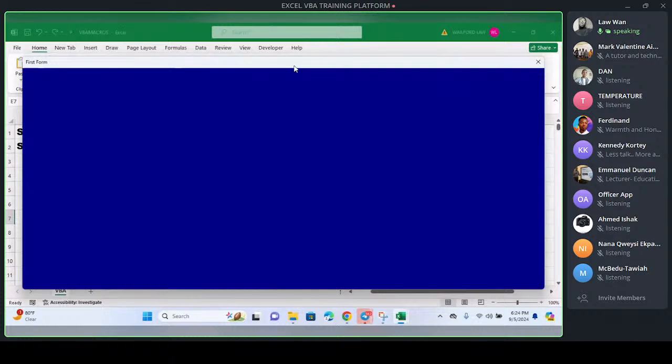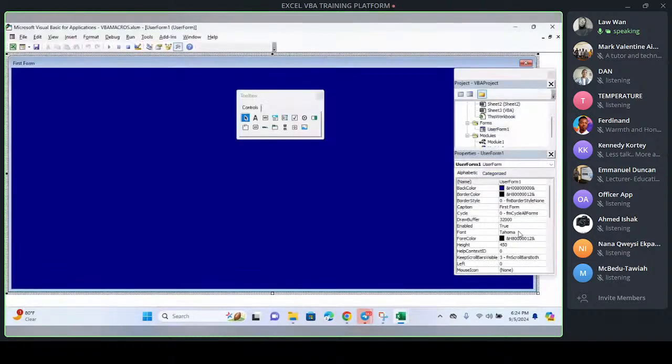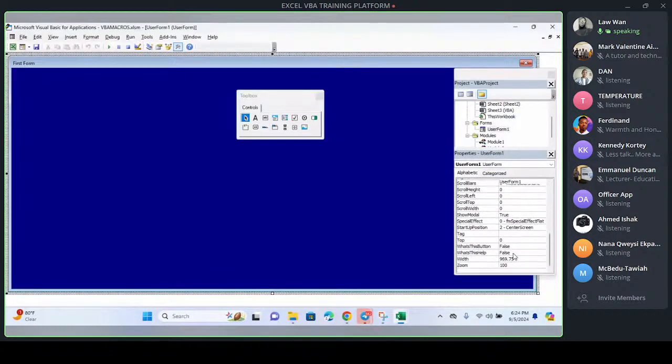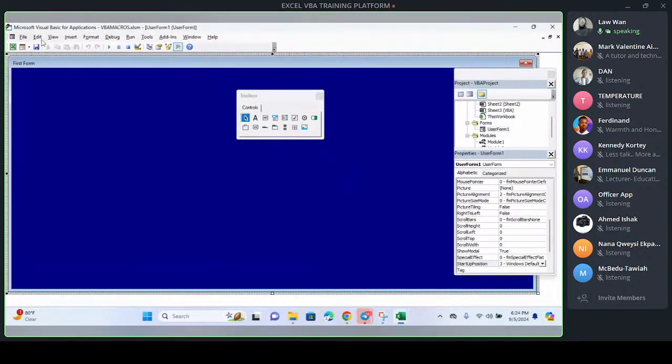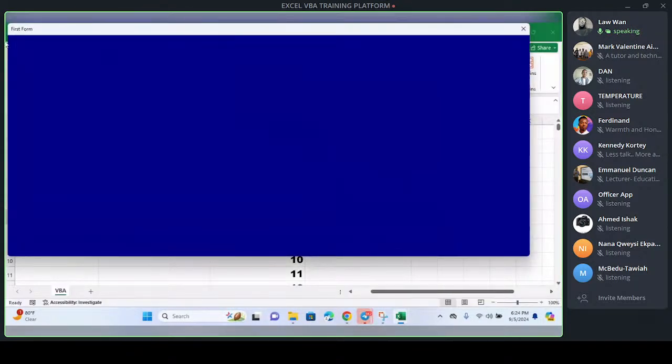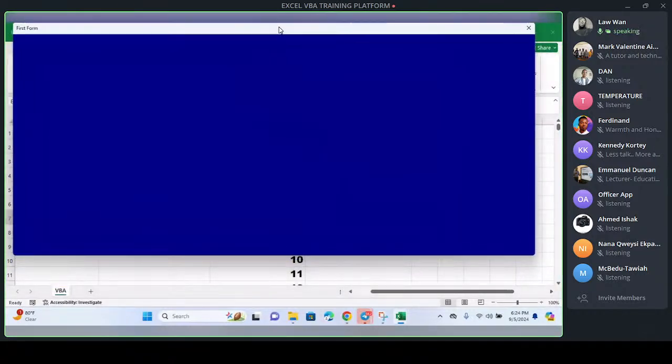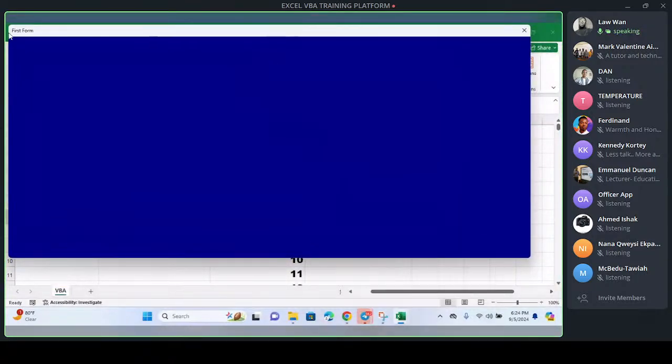your computer's screen. When I launch it, it will be at the middle of your computer's screen. However, if I change the startup position to window default, then if I launch it, you see where it has positioned itself. This means that if I open any application on my computer, this is how it will show. That's the Windows default. Good.